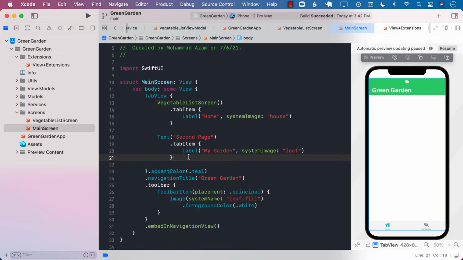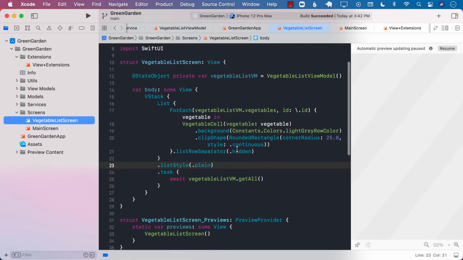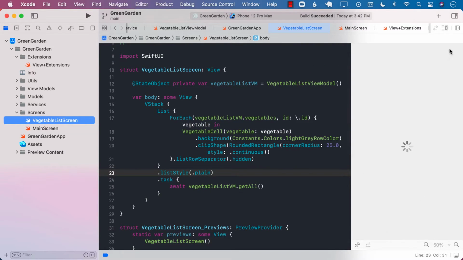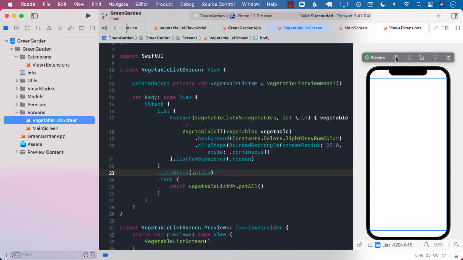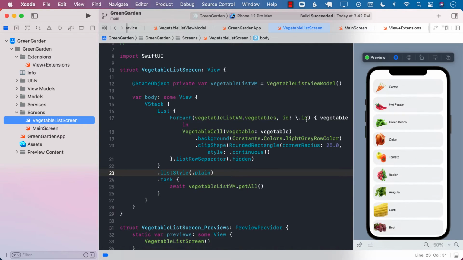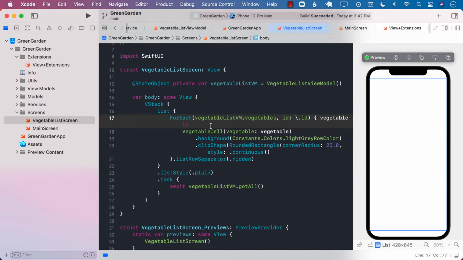You have already seen that we will be building the vegetable detail screen. So let's go ahead and jump into the vegetable list screen and see what we have over here. So in the vegetable list screen, we do have all the vegetables being displayed. That is great. But currently, I can't really tap on any vegetable to go to the detail screen. So let's go ahead and work on that part.